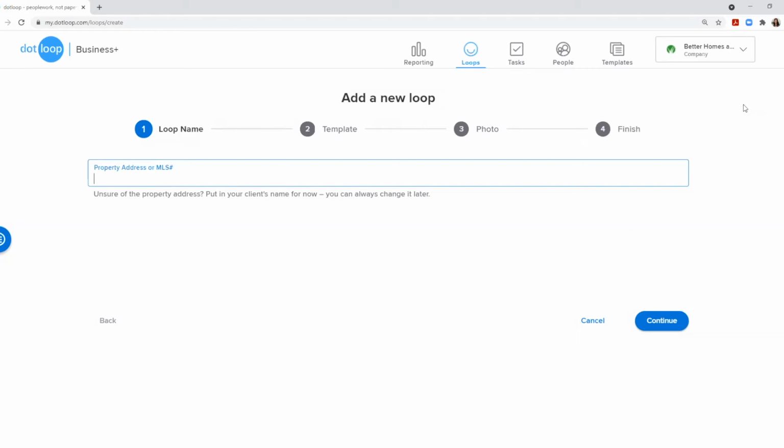Now, if you have a listing, you will already have the property address. So that will be part of the name of your loop. If you are working with buyers, you may or may not already have the address. So if you do not, go ahead and just name the loop with your client's names. You can easily update the name of your loop with the property address once they have had an offer accepted and it has gone under contract.